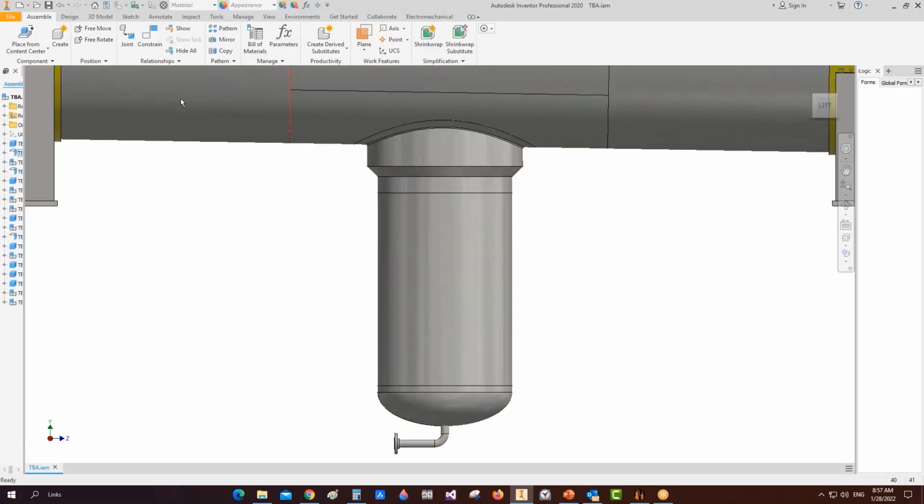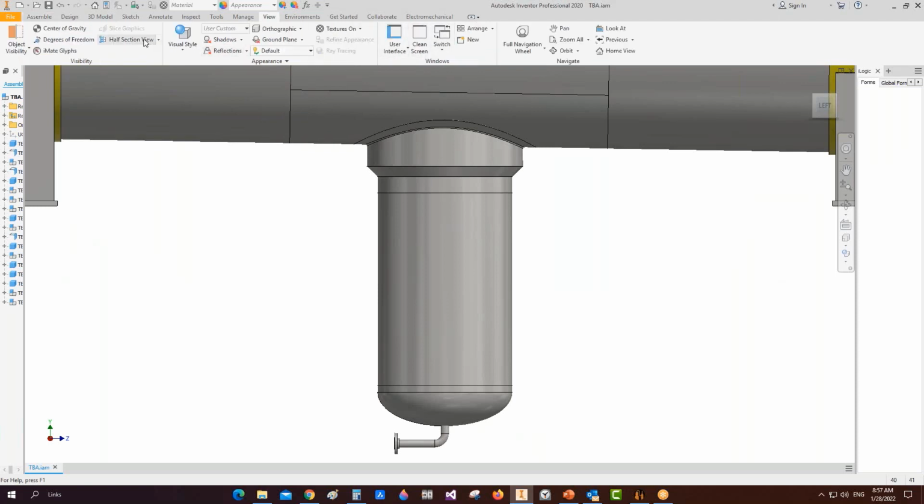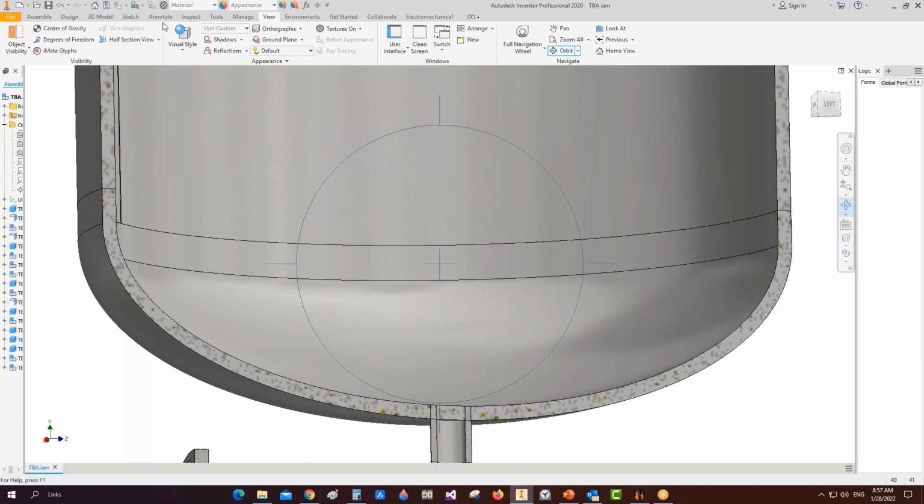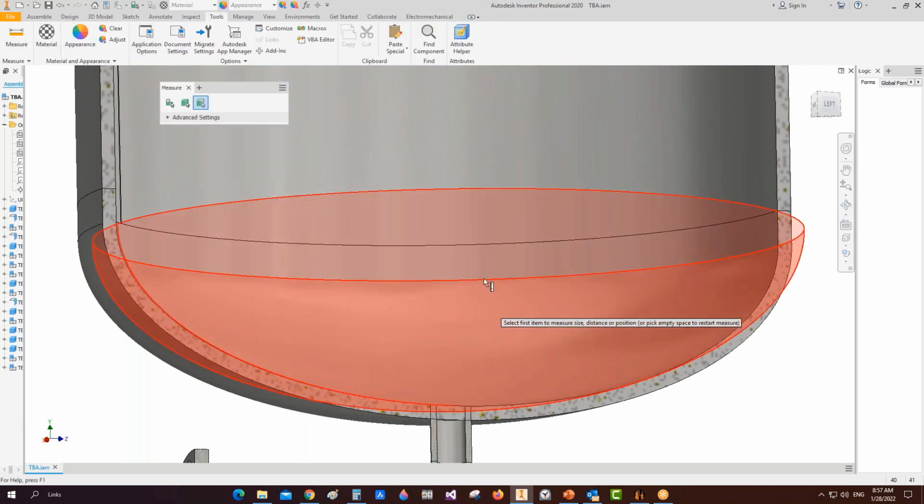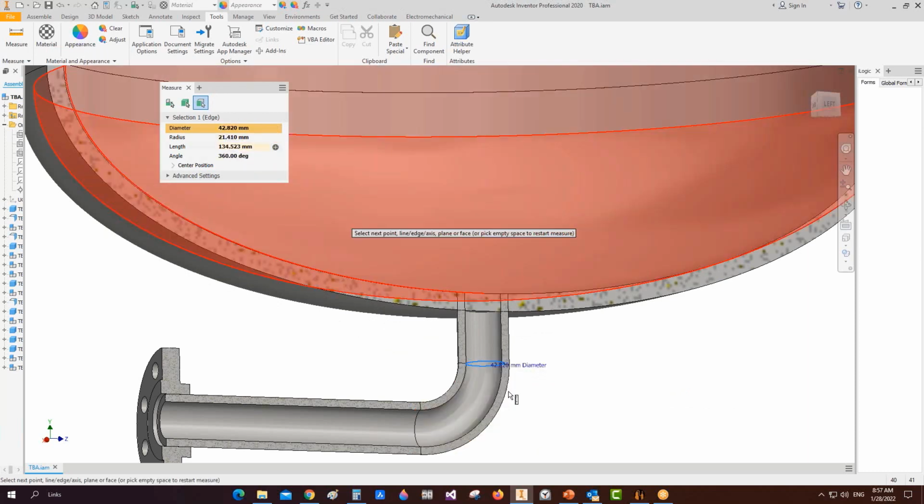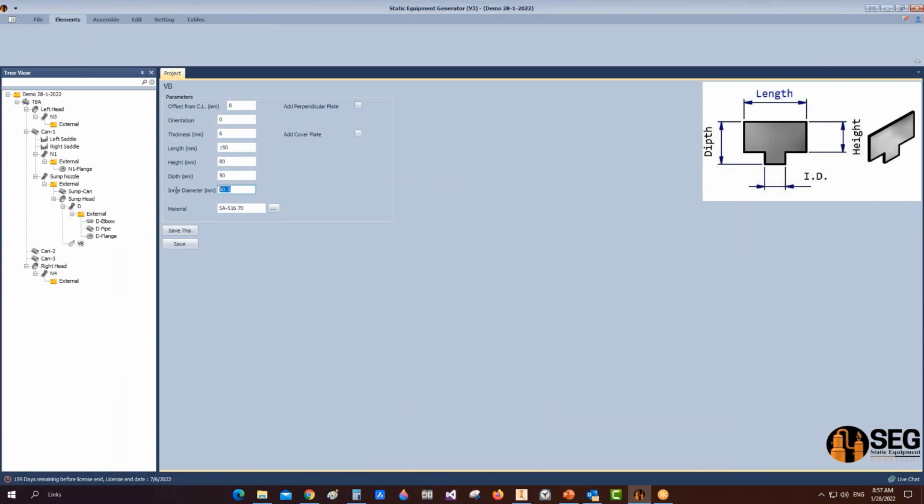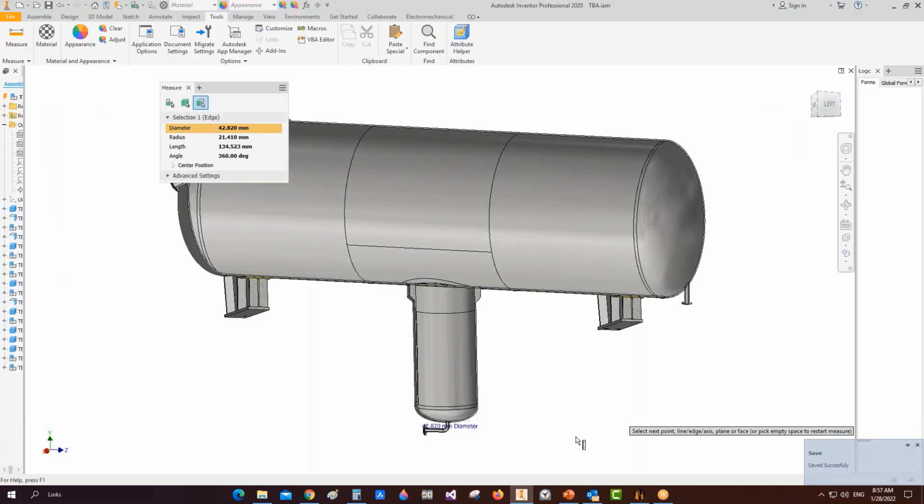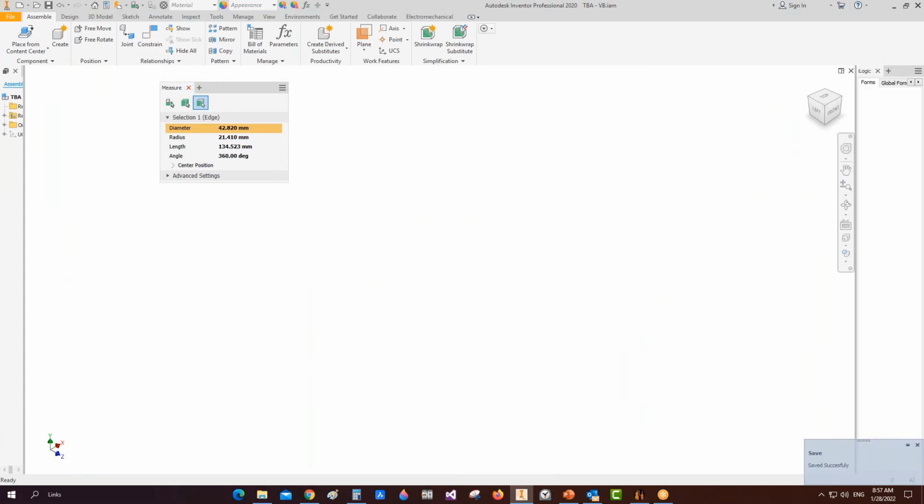here if we make a section on this nozzle, let's take a section like that, and measure the inside diameter. So 42.8, let's make it 42 inside diameter, and let's add a perpendicular plate and a cover plate, and let's make the cover plate with that diameter and thickness of 6 millimeters. Click save, and now let's click on start assembly to start creating the vortex breaker.